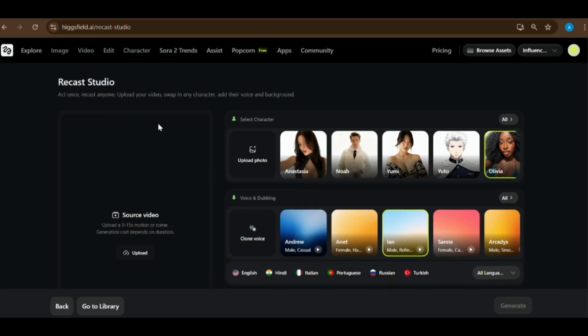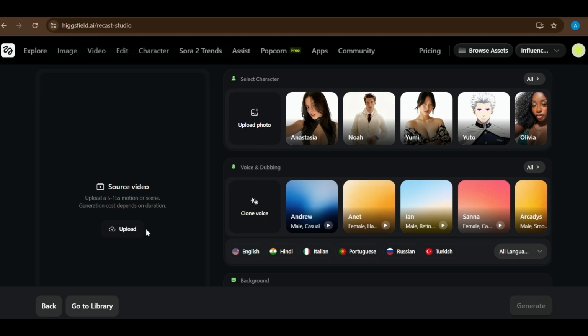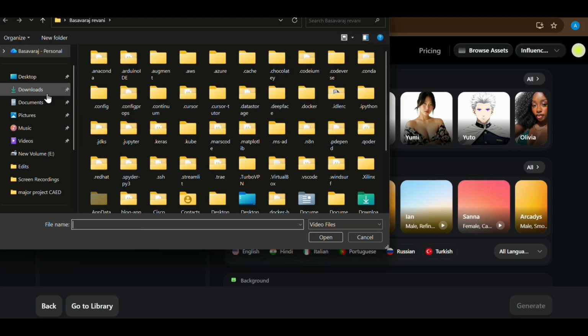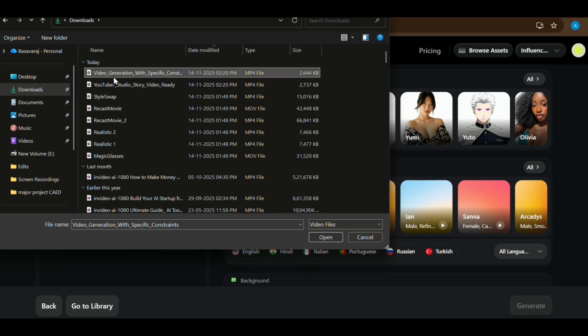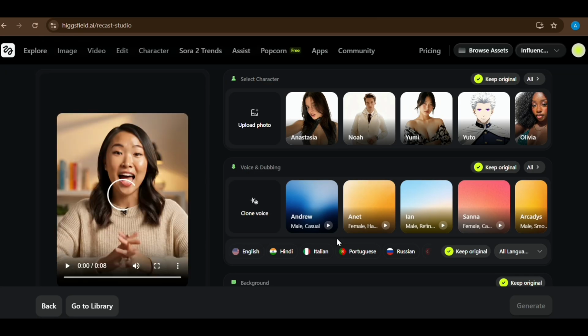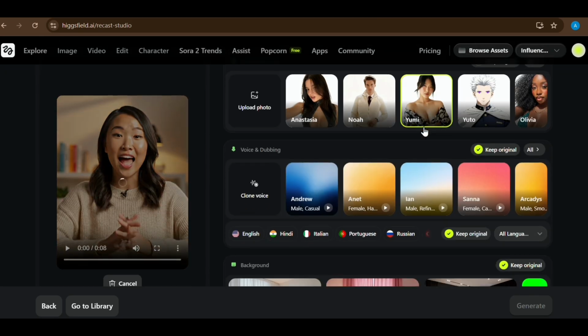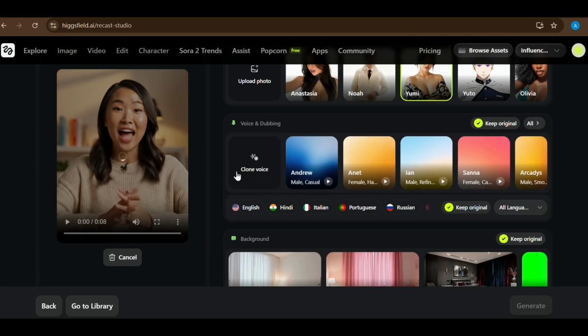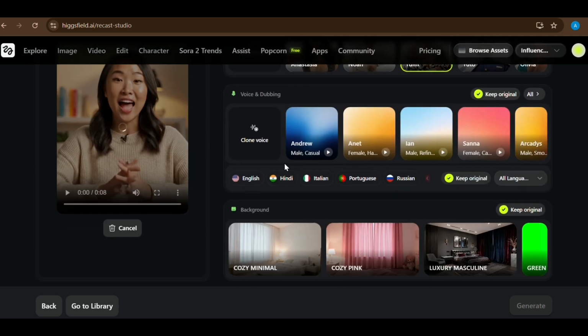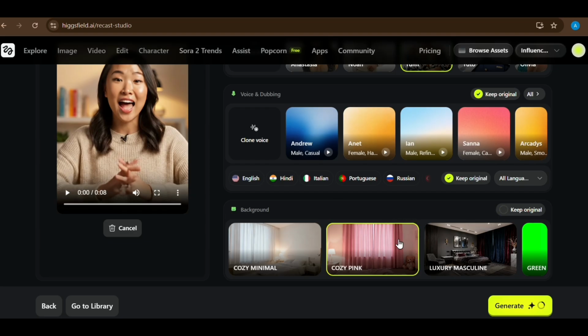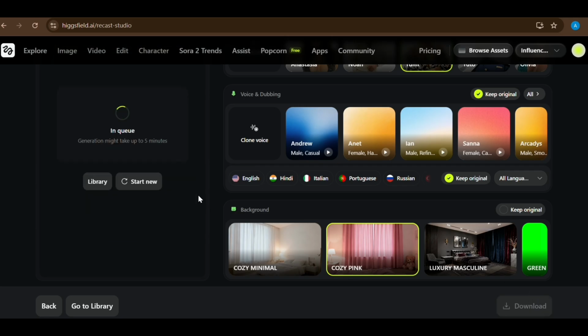Now I will show the demo of how to make this. Go to the source video, click on the upload button, and you can upload your video. After uploading the video, select the character whichever you like. I will select the Yumi character. Now in the voice and dubbing section, I will not select any voice. I will keep the default original voice. And now in background, I will select cozy pink as the background. Then click on the generate button, and it takes a few minutes to generate the video. After some time, you will see that the video is generated.